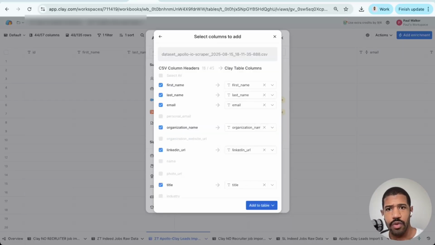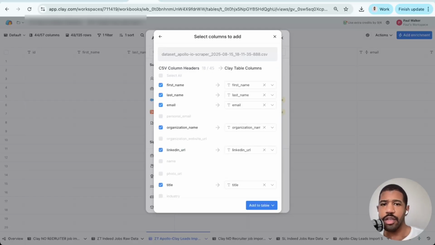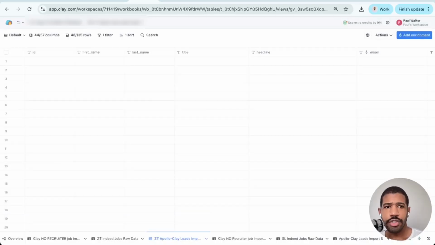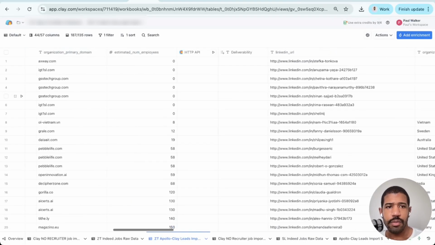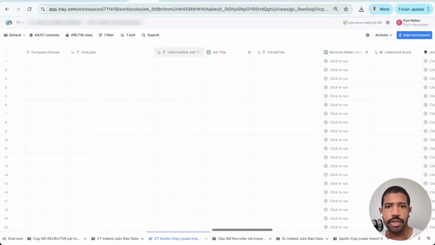So the nice thing is, again, I have this table already built, so the columns automatically map to where I need them to be. I'm going to hit save and don't run, just because I want to double check the modules that I'm about to use. Those aren't going to run. This is going to run.